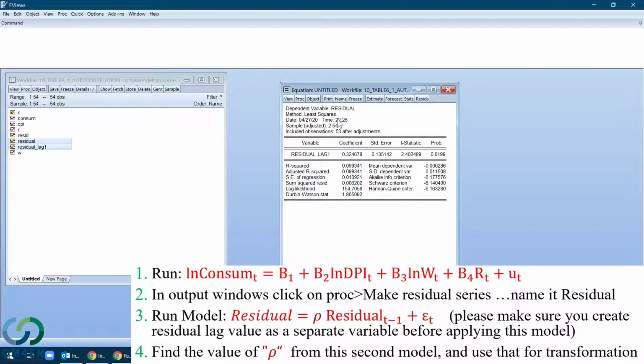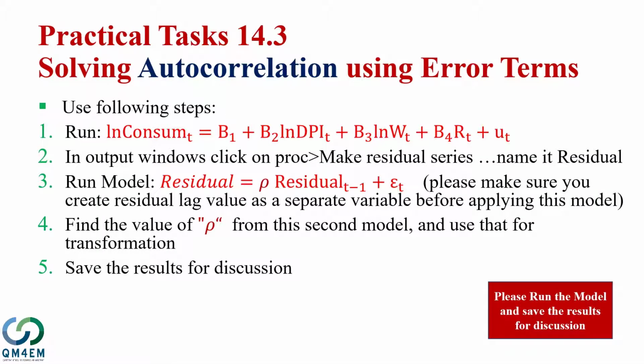So let me switch back to my presentation. We were discussing how we can find the unknown autocorrelation coefficient rho using the error term itself, and we saw that when we regress the residual on its lag value, as written in the equation, the coefficient of this regression gives us the value of rho. This rho could be used to perform the transformation and solve the problem of autocorrelation.